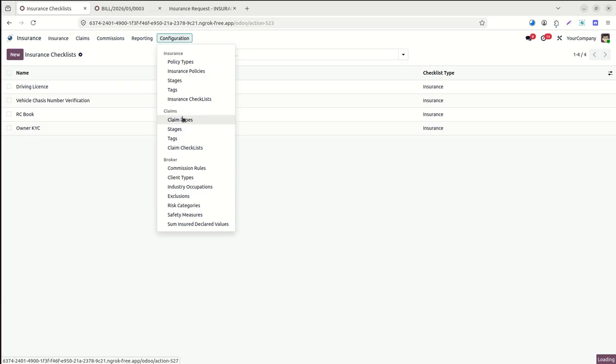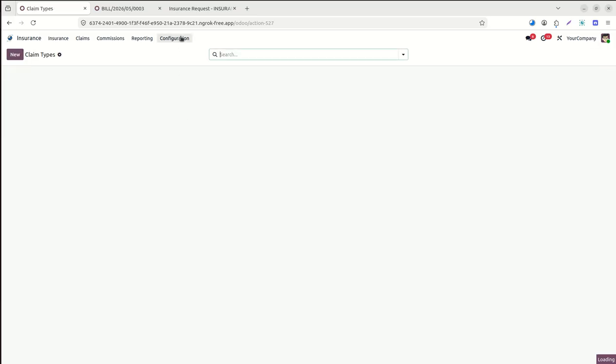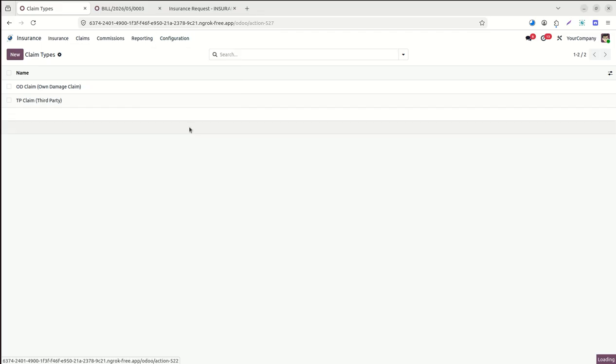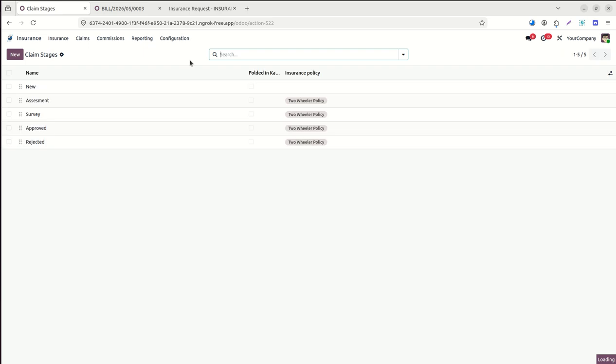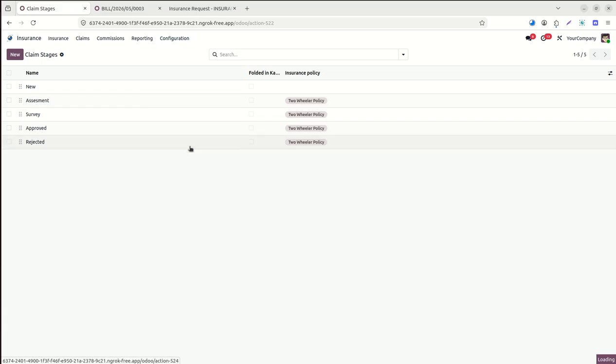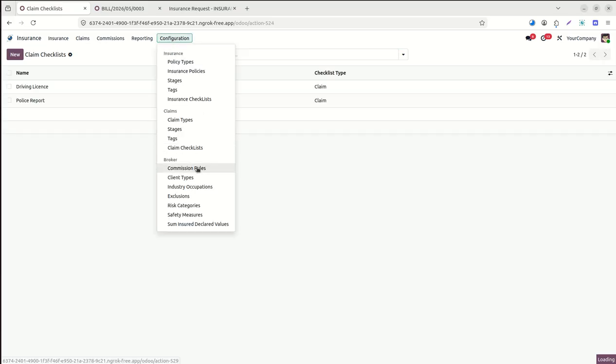We have the claim type. If it is an audit claim, third party claim, or whatever, you can create all the claim details here. Stages for the claim you can also configure on your own, or you can create multiple stages. It totally depends on your requirement. We have the tags here, and we have the claim checklist for the documentation. We can add the checklist of the documents here.